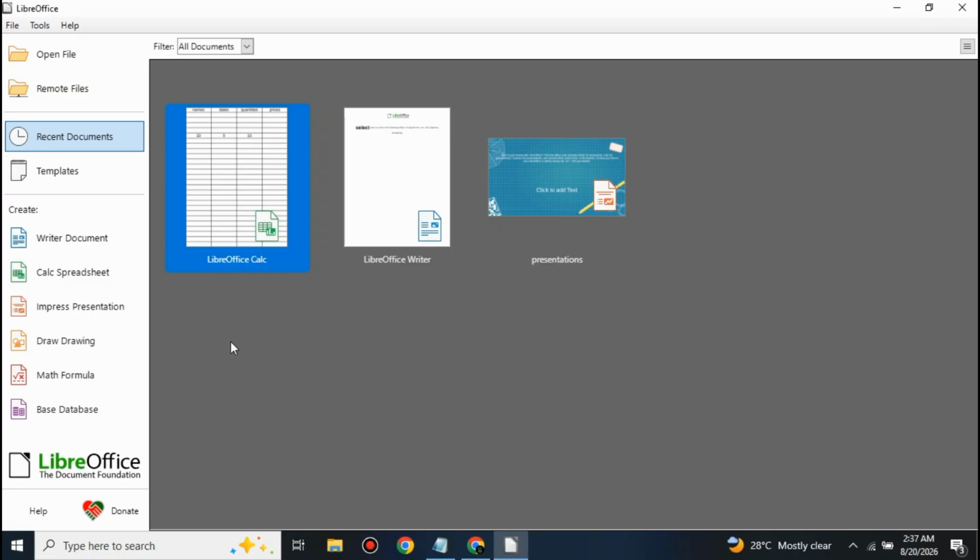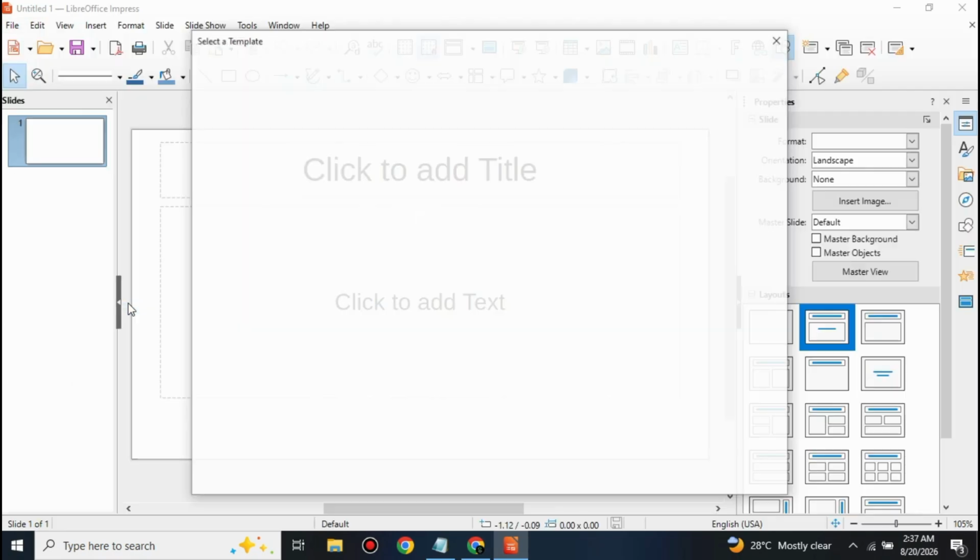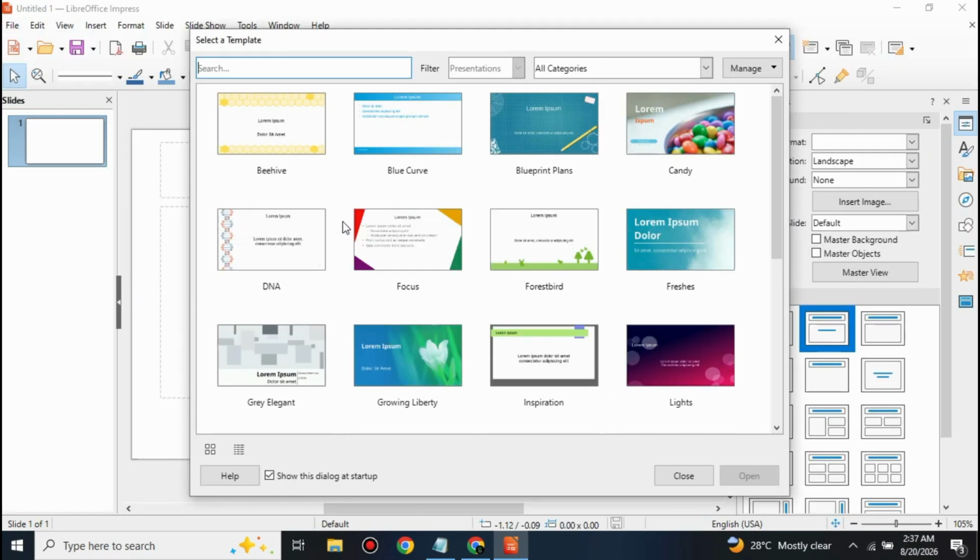So let's get started. First, open LibreOffice Impress from the Start menu or LibreOffice Start Center. Choose Presentation to create a new slideshow. You can start with a blank presentation or choose one of the available templates or layouts.